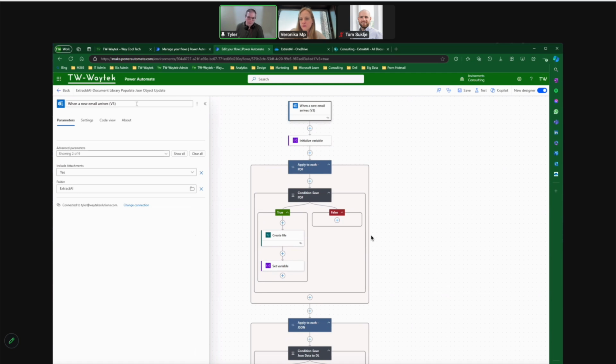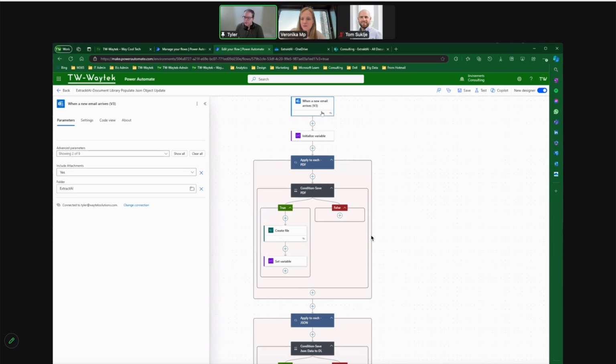So I have it set up in my Outlook so that when I receive the email from Extract AI, the AI service, I have a rule set up so that it'll move it into a specific folder. The folder is called Extract AI. And then when the full email goes into that folder, that's what initiates the flow. So this is what we call our trigger.